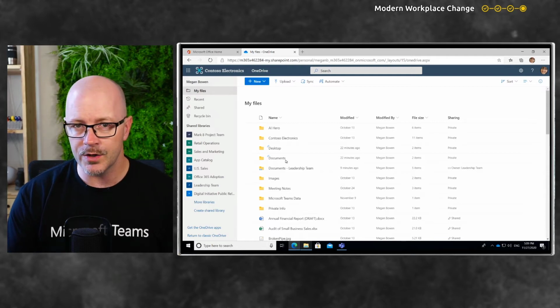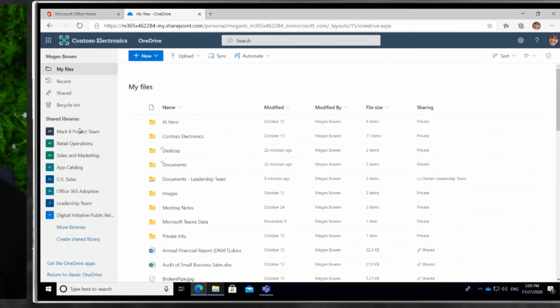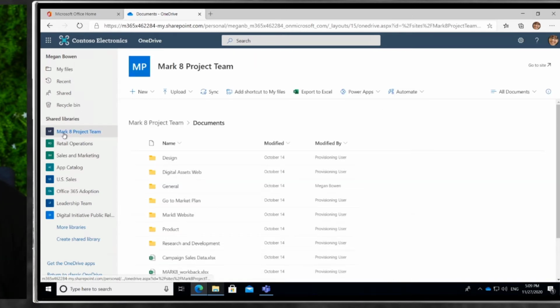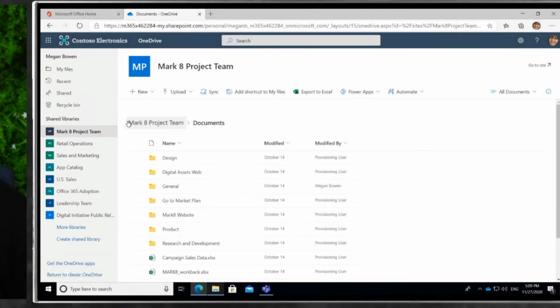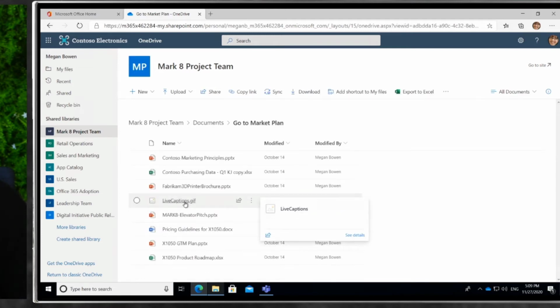Now, while we are in OneDrive and in our web browser, we see different shared libraries that we can work in. And I belong to the Mark 8 project team. Now, I could go into OneDrive and have a look at my shared files and shared libraries from here. And the handy thing here is that I can see exactly where I am. And as I go down into the go-to market plan where I'm quite active and trying to contribute, then I can see the files that I am working on.